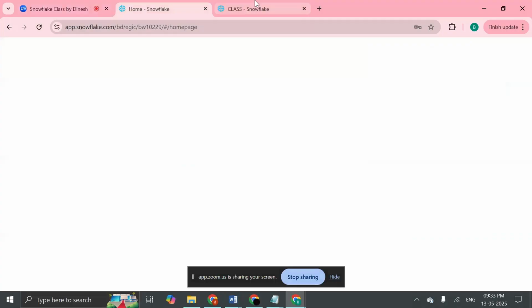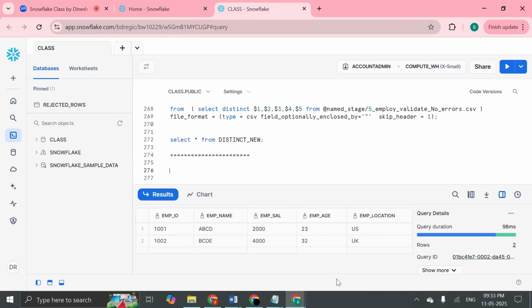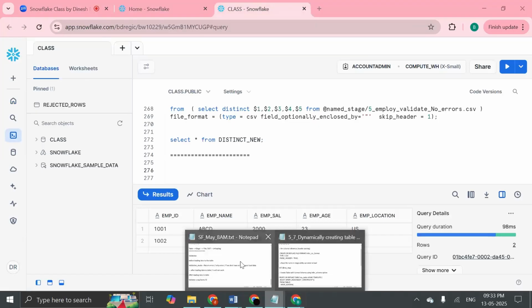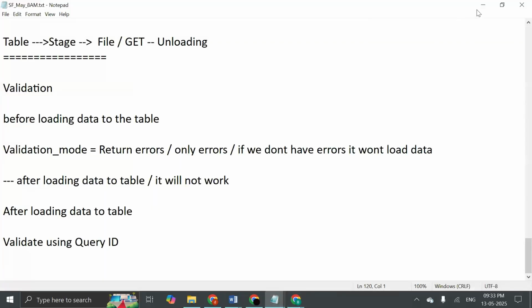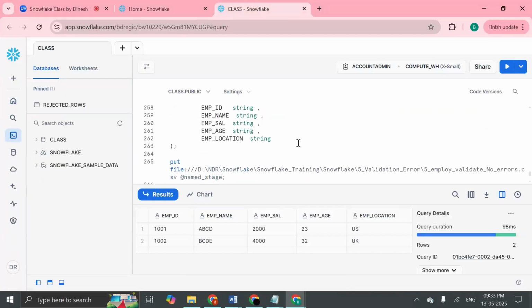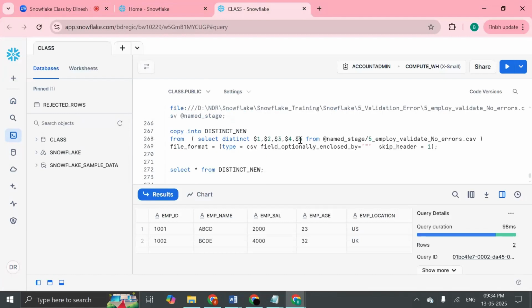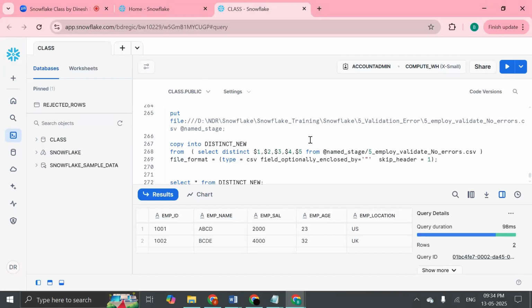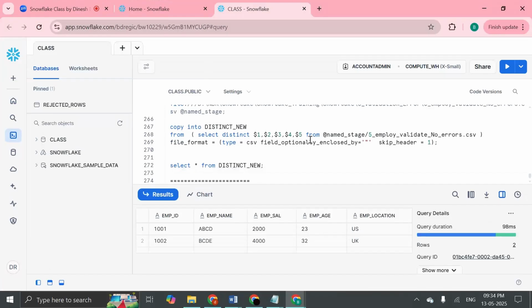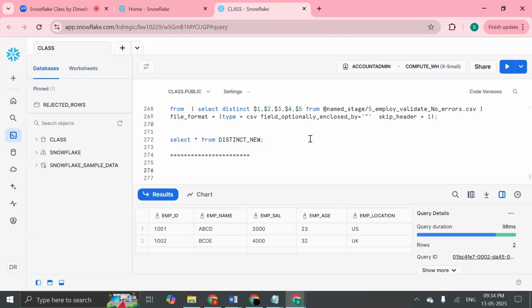Okay, guys. So let's come to this. Previously, we discussed all the different options when we are implementing the validation part. Now today, let's finish off this dynamic table creation. Once we finish this dynamic table creation, after that, we will go to the different table types in Snowflake.